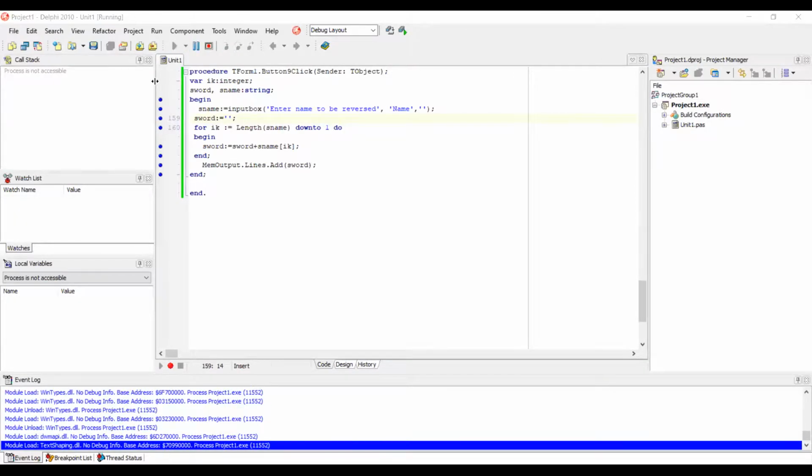Here is my program, reverse a word, and then take a word like tomorrow. I'll reverse this one, then you click there. The computer has reversed tomorrow. So how does it do this?